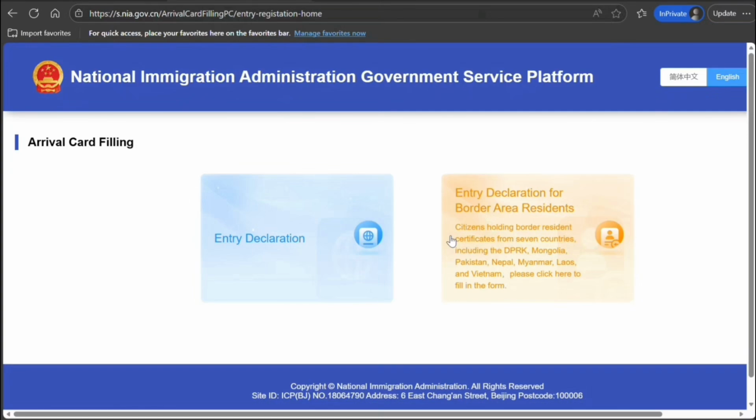Alright guys, so let's proceed. Like many countries, like India, China has started a digital arrival card, or you can say an online arrival card, where you can put your arrival and destination details in advance, and that's going to speed up the immigration process.